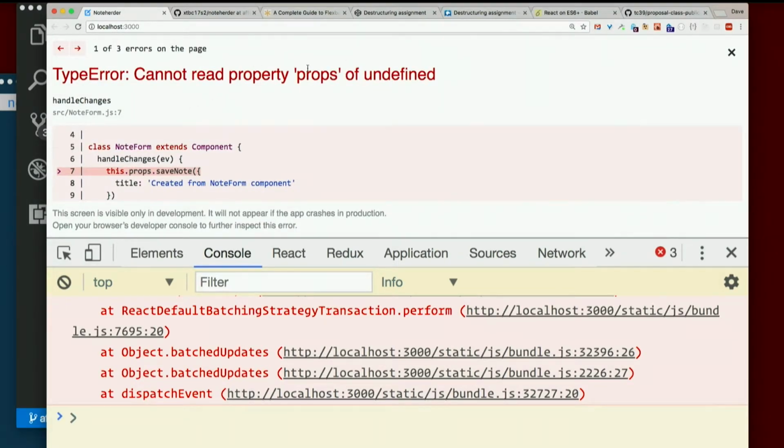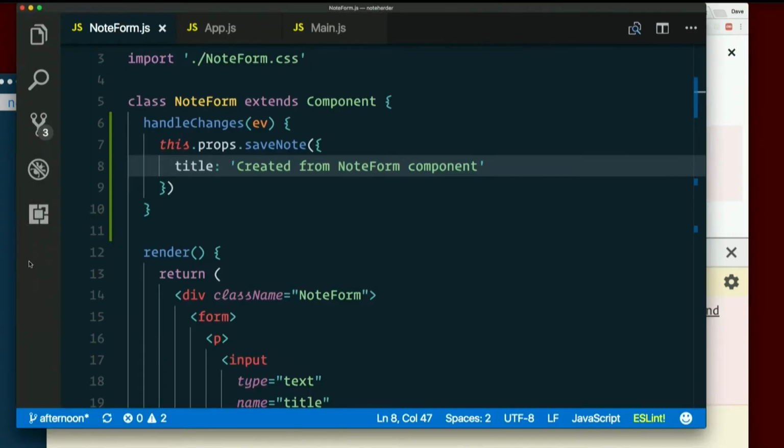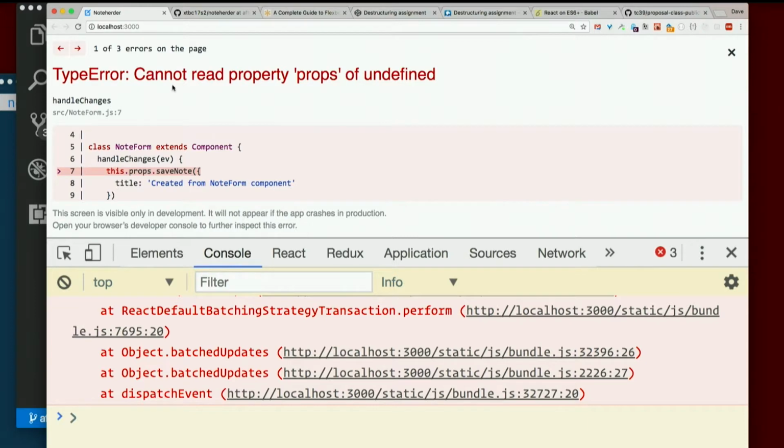Cannot read property props of undefined. Oh, I'm sorry. I read that. I shouldn't do that, right? I should see an error message and immediately start trying to troubleshoot? No. Read your error message. It'll help you. Cannot read property props of undefined. It shows me which line. Line 7 here of note form.